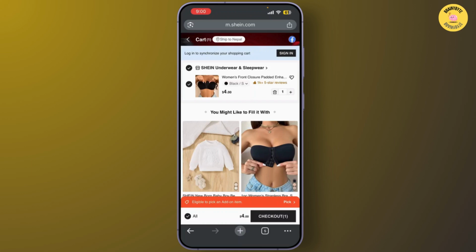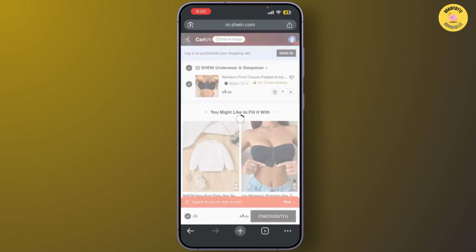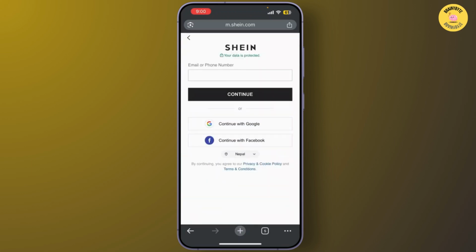Now, in your cart, simply tap on checkout. Log into your account. After you've done that, you'll see a field that says enter coupon code or promo code. Simply type or paste a Shein coupon code into the box. Once you've entered the code, click the apply button.